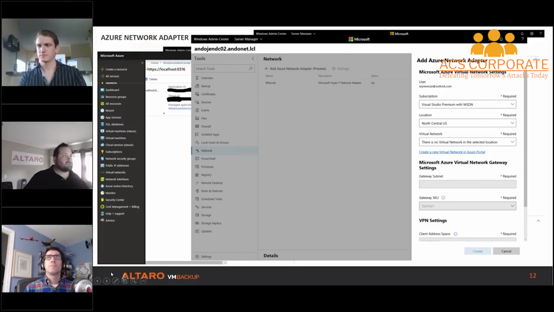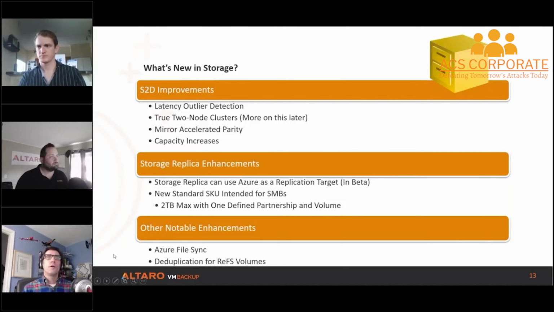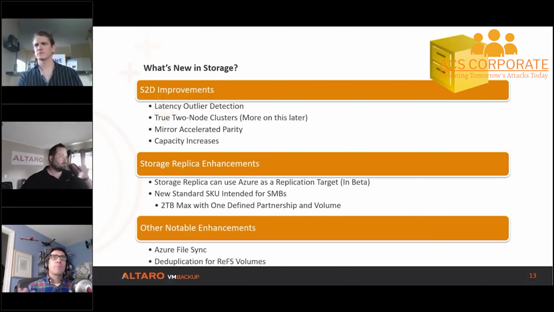You want to talk about storage now, Rob? Sure. Storage Spaces Direct improvements. So what's new in storage? So a lot of cool things. Storage Spaces Direct is a hyperconverged solution, just to reemphasize, for Microsoft. It's all about basically leveraging fast storage and slow storage in one fashion or another. So there's some great improvements around there.